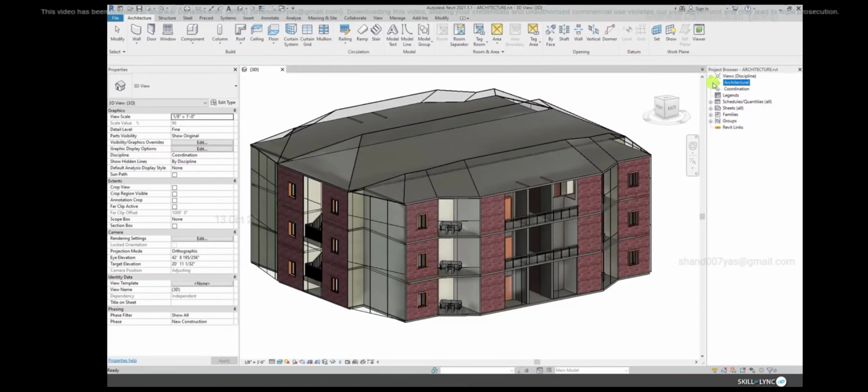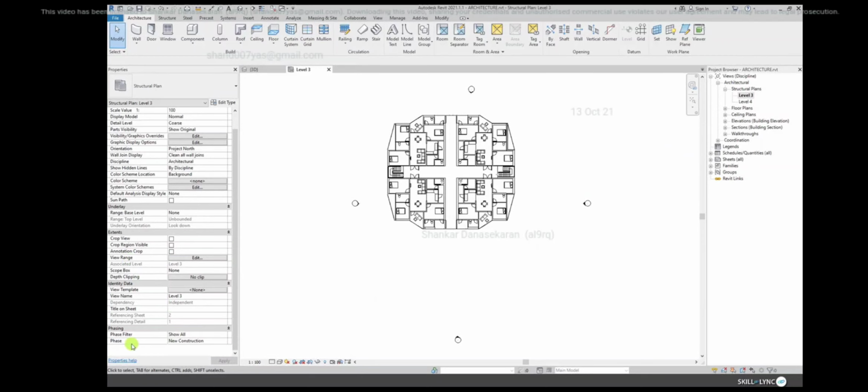Let me go to a floor plan. If I go here, these are the different options available. This is coming under the architectural discipline, that's why it's showing Architecture, and these are the family types. This is the structural plan. Okay, and the floor plan is also there.